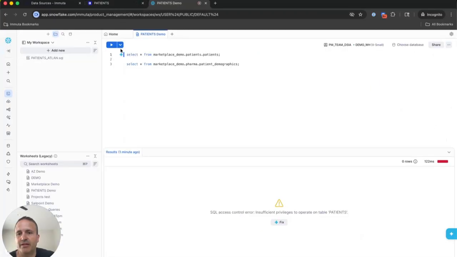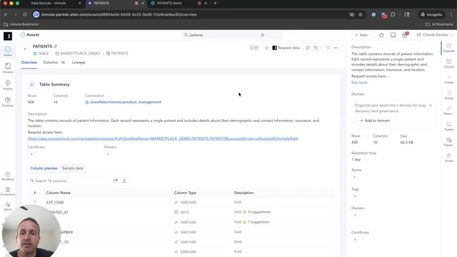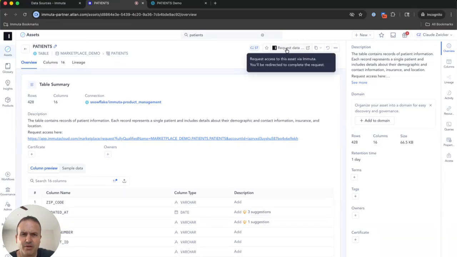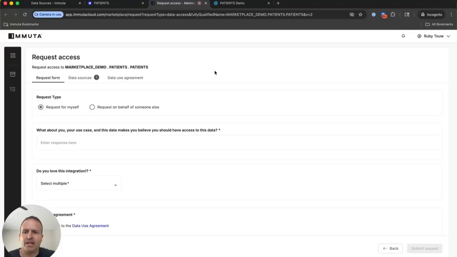So now I've left Atlan. I'm in Snowflake trying to run a query, and you can see I cannot. So lucky for me, we have this Immuta integration turned on. That's why this button is here, this request access button. So if I press this button, it's going to direct me out to Immuta to actually request access.